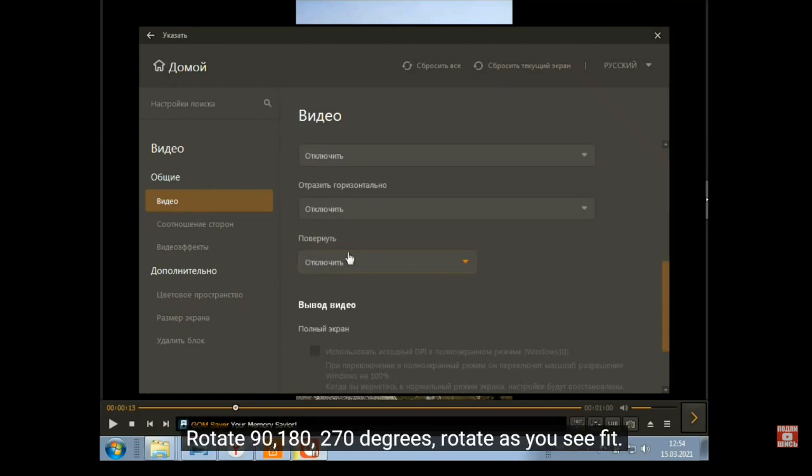Rotate 90, 180, 270 degrees. Rotate as you see fit. Next, we exit the program and the video stands vertically.